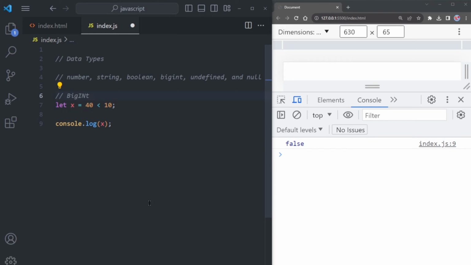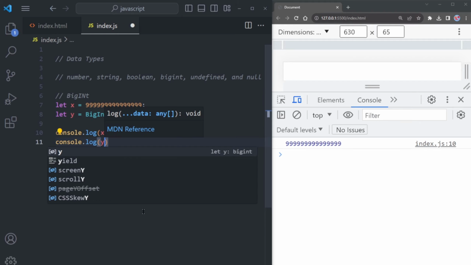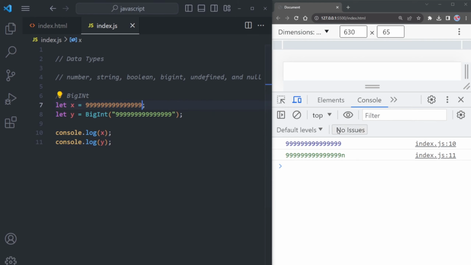Next, we have the bigint data type. If you focus on the name bigint, it means large integer. Let's understand it with an example. If I assign 15 times 9 to the x variable and create one more variable, y, which is equal to BigInt, here, B and I are capitalized. Write console.log for the y variable. You'll notice that x has the same value as we assigned, but y has an n letter with the value.